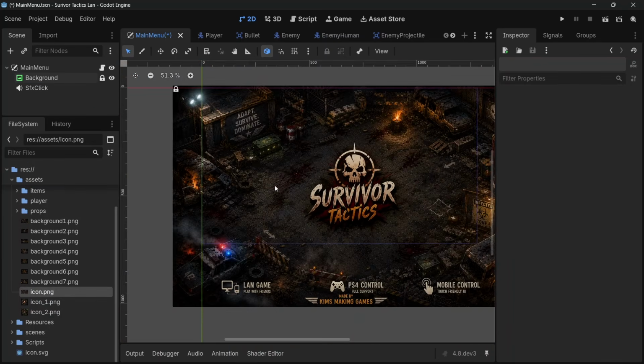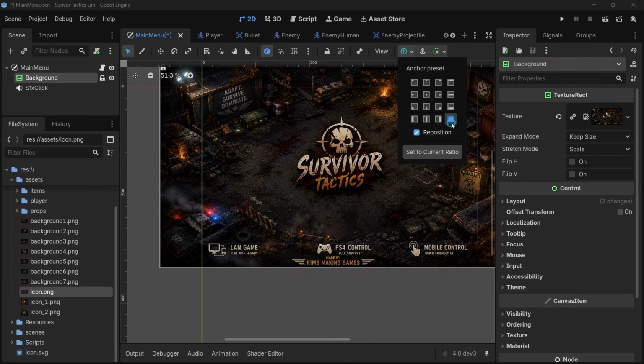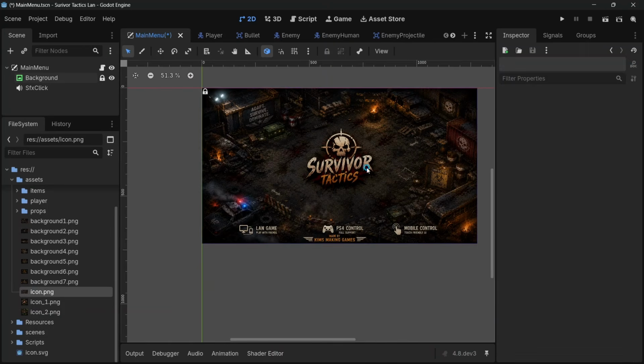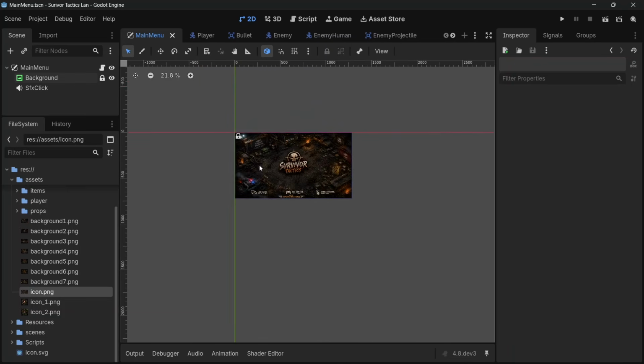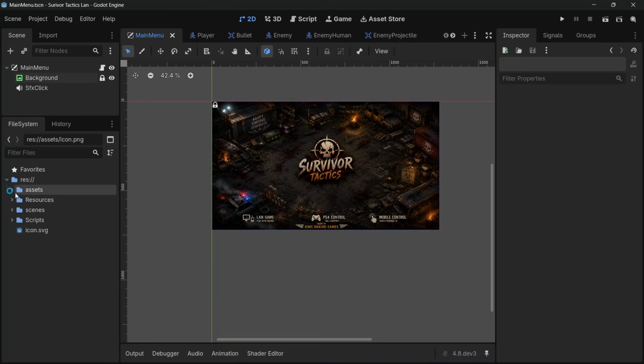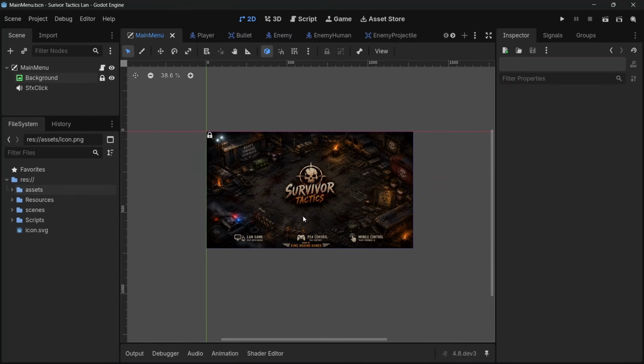So for the background, I'm gonna use this one. I don't know why I named it icon, because it seems like a background. And the thing I was saying in my first video is the fact that we can rename the texture rect background to fill the size of the screen automatically instead of manually adjusting it. Now that is really well set up.